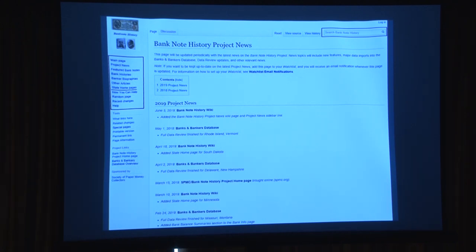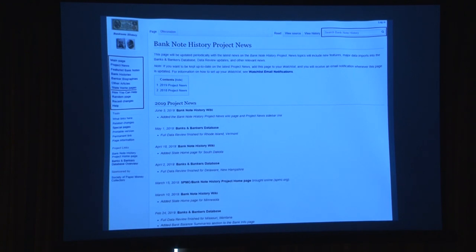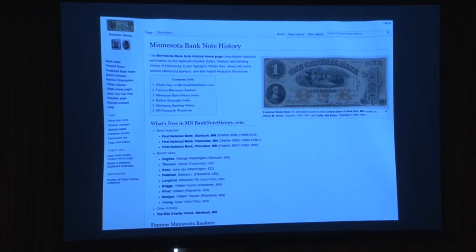Now the state home pages link will bring up a page with a list of all the states that currently have home pages, and then you can click on what you want there. Now in this case, I'll bypass that page. We clicked on that and we clicked on Minnesota. I just wanted to show you the Minnesota banknote history state page here.